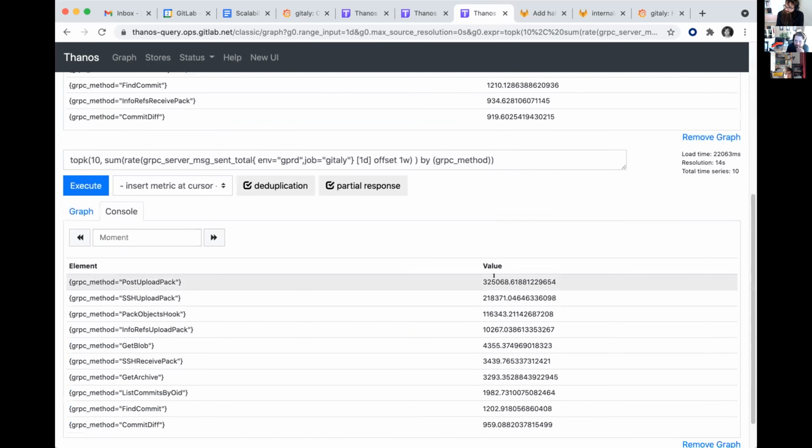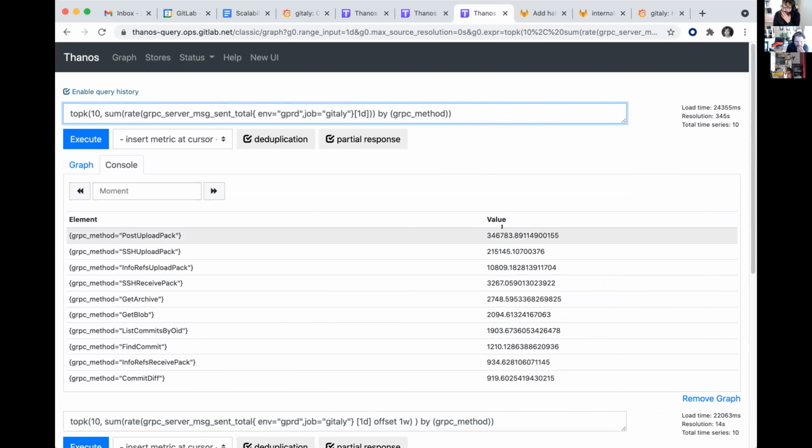And you see that 1 week ago, we have 300K for post upload back, 200K for SSH upload back, and 100K for backup objects hook. And now we have 300K for post upload back, 200K for SSH upload back, and then a drop to 10K for info refs upload back, which is an order of magnitude less. So out of the top three, it's sort of 3, 2, 1, and we've dropped the one that was 1.